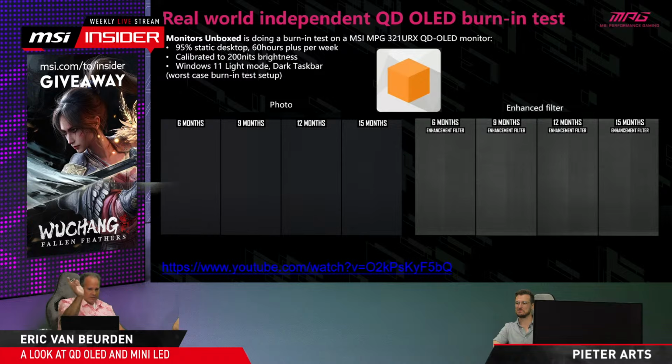You can check their videos, but they are now using it for 15 months. And on the left side, you see the burn-in. On the right side, it's an enhanced filter to see it. And they're still, at this moment, quite surprised that it keeps up so well.